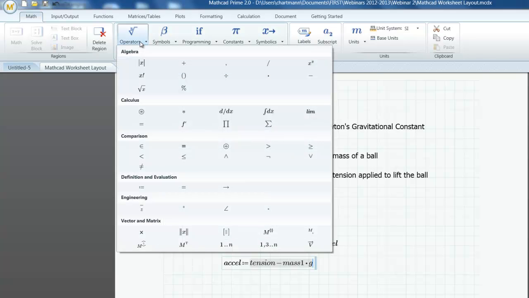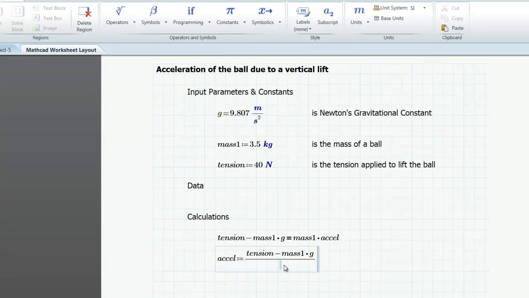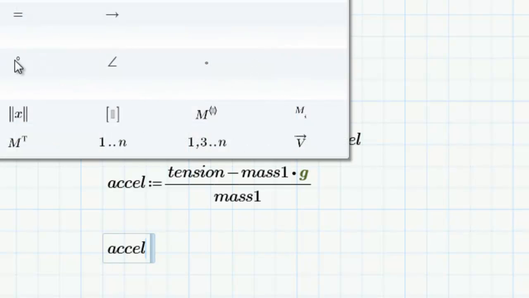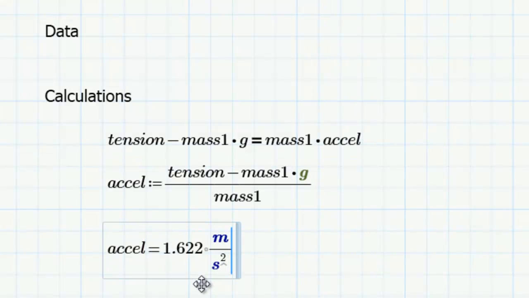So I'm going to go up to Operators, and I'm going to go over to Division, and I will select Division, and Mathcad expresses it as a fraction bar, and beneath that I can type mass 1. So now I have a definition of acceleration, and I want to evaluate it. So I can type acceleration, since it's now a value in my worksheet, and I can hit the equal sign, or I can choose the evaluation symbol from definition and evaluation. And the acceleration is calculated for me as 1.622 meters per second squared.